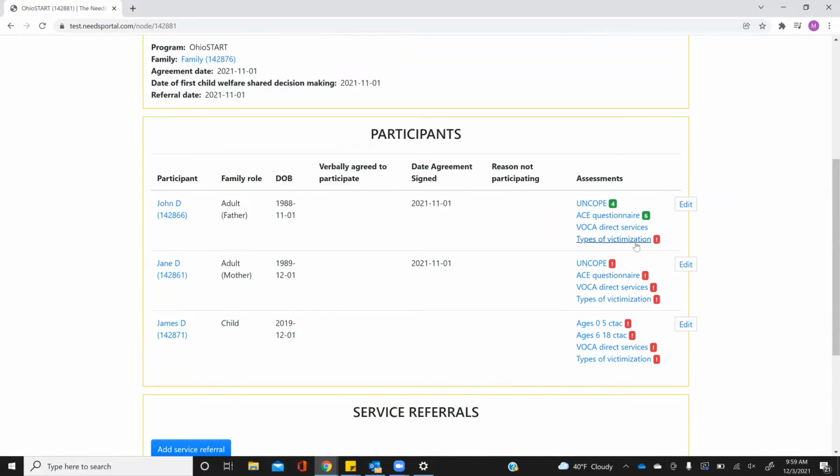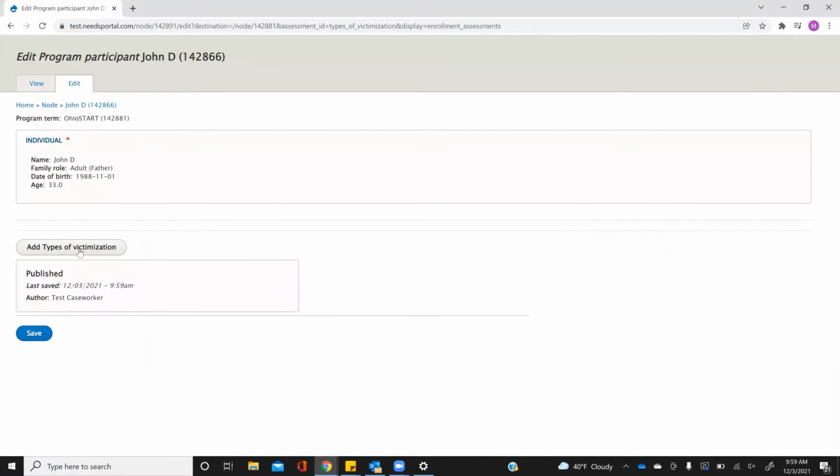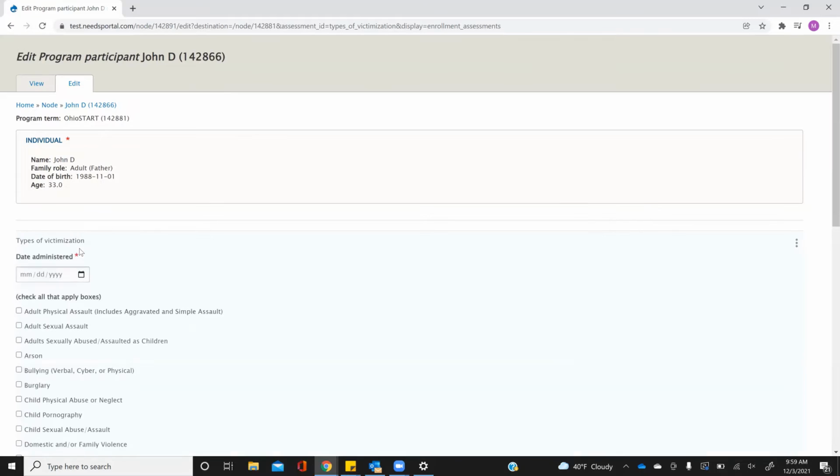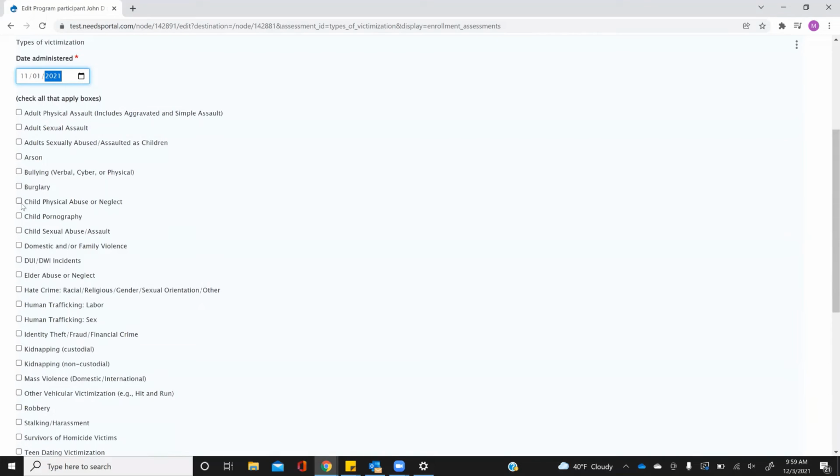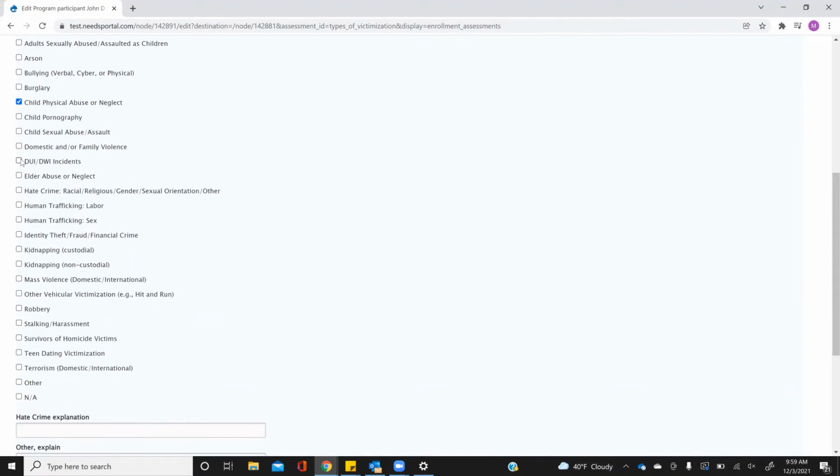So next, let's take a look at types of victimization. So we'll click Add Types of Victimization. You'll select the date administered. And you're going to check all boxes that apply. So we are looking at current types of victimization for the family that they have experienced in their lifetime. So while the ACEs looked at specifically childhood, this looks at to the present. And so you can select multiple.